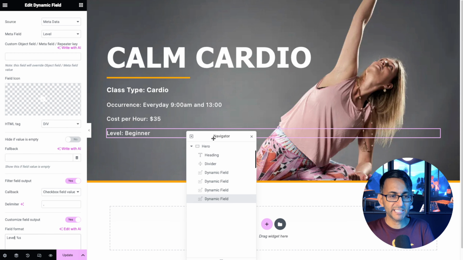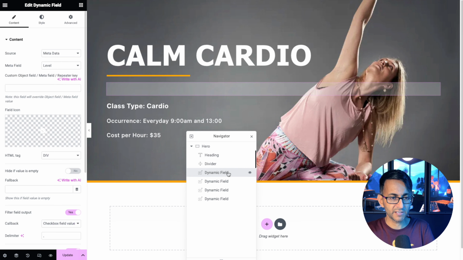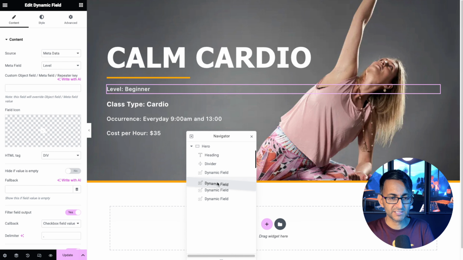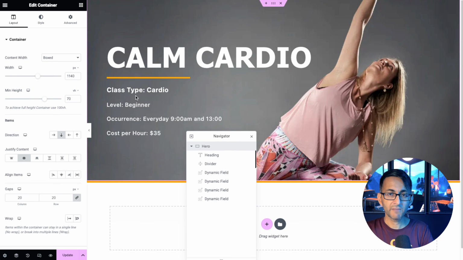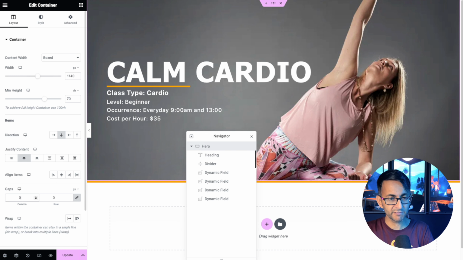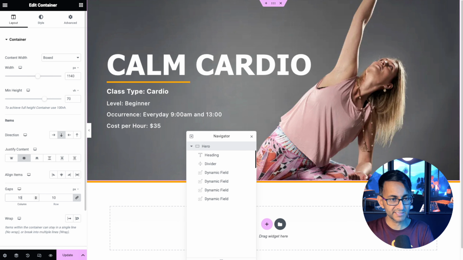Now let's just rearrange these items a little bit. So let's go and put the level to be underneath the cardio. Whoops, wrong place, over there. So we've got cardio, beginner, occurrence every day, and we'll go for costs like that. It's a little bit disjointed because we've got a bit of a staggered effect there, but I'll let it go. I'm then going to go over to my hero. Everything is currently set as a gap of 20, and we're now going to just drop that down to be more like a 10, I think works a little bit better.